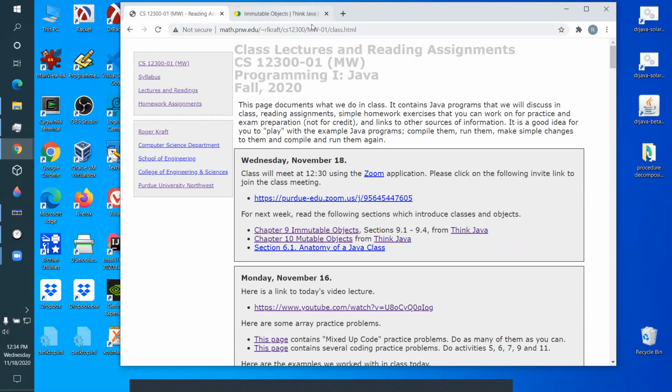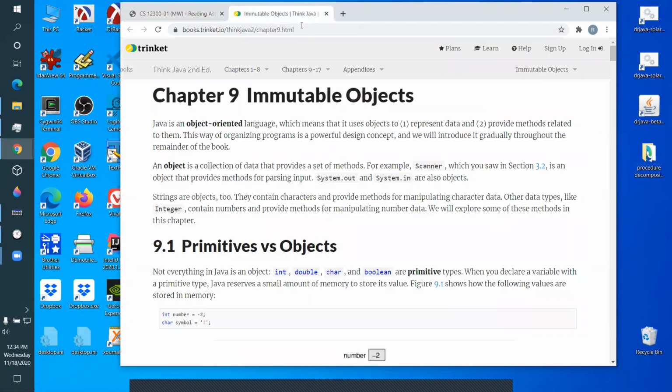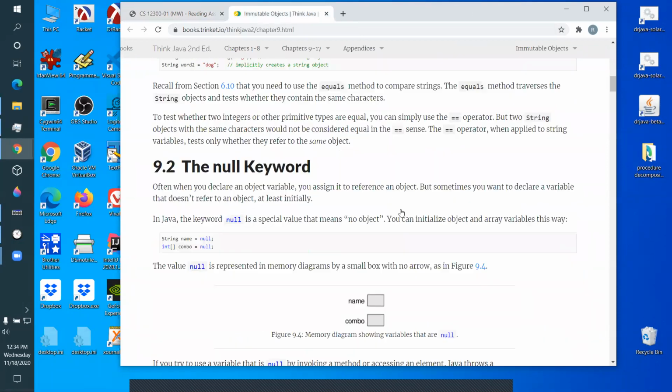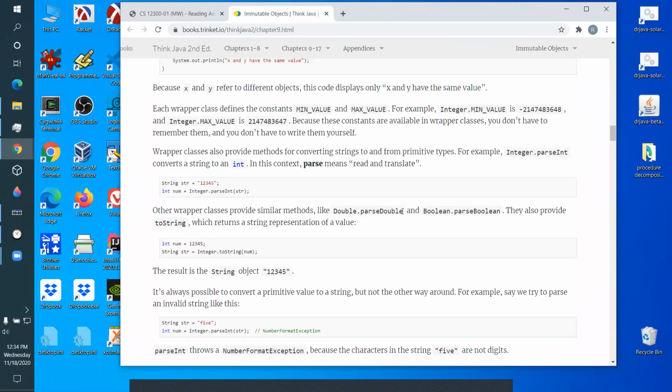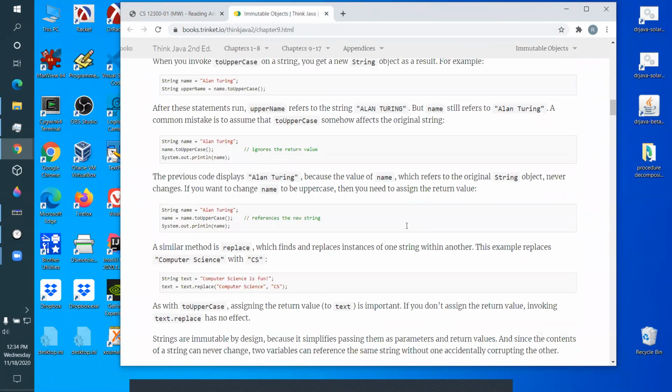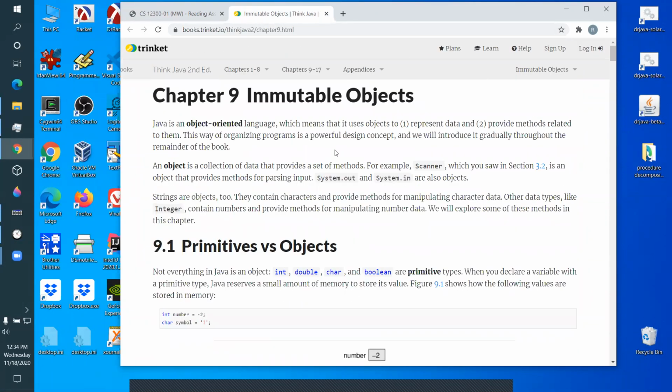This first reading is just sections 9.1 through 9.4. If you go to this section, it's only actually like 4 or 5 pages. It's actually probably not even 4 or 5 pages. It's not very much. So that's a short reading. The first reading is a real short one.